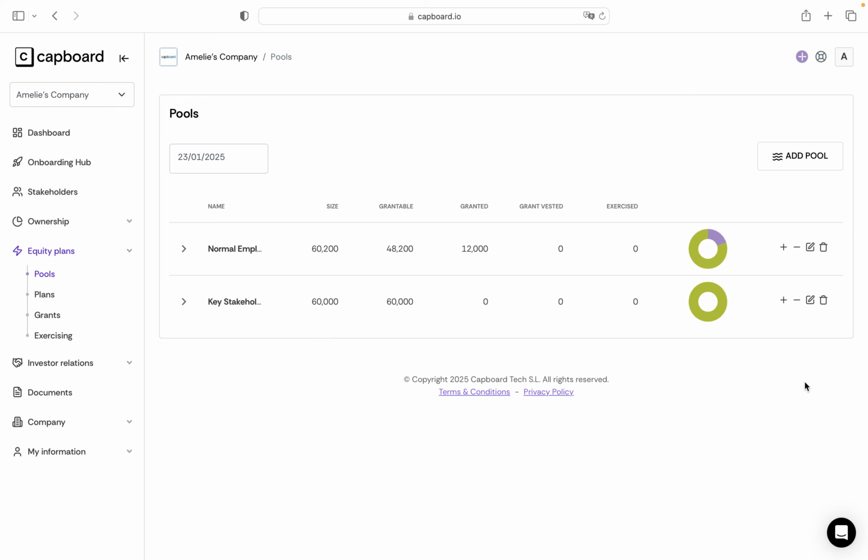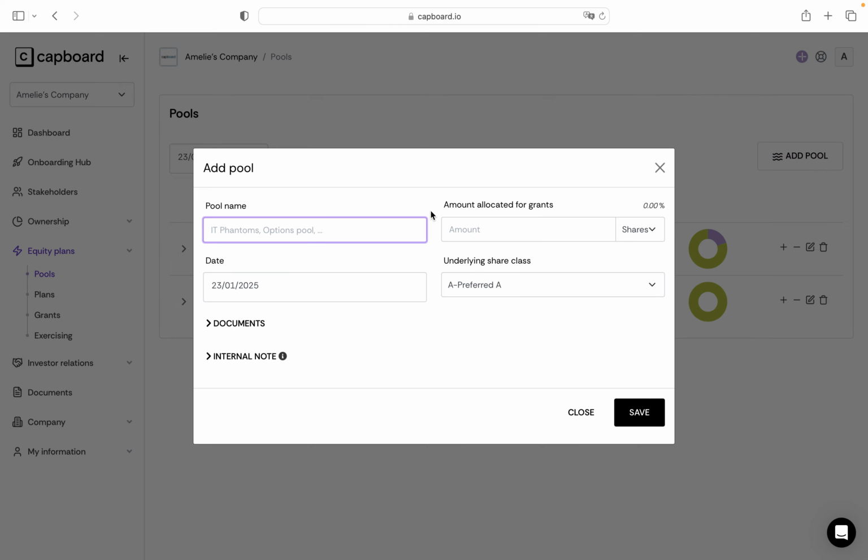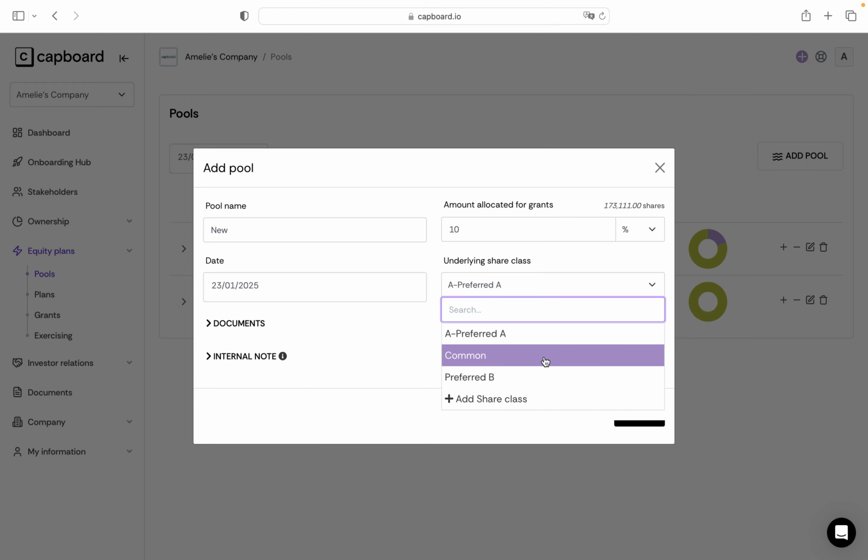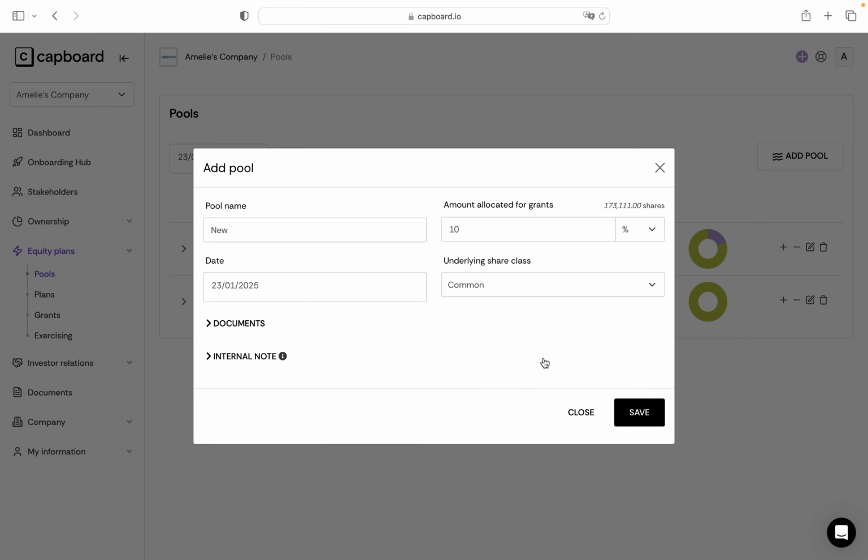A pool is a certain amount of shares that you allocate to your equity grants. So you just go on add a pool, give it a name, allocate the amount of shares, either in shares or in percentage. Usually it's around 5 to 15%, and I'm just gonna say 10. And then you can choose the share class you want to take the shares from. In this case, I'm just gonna say common.